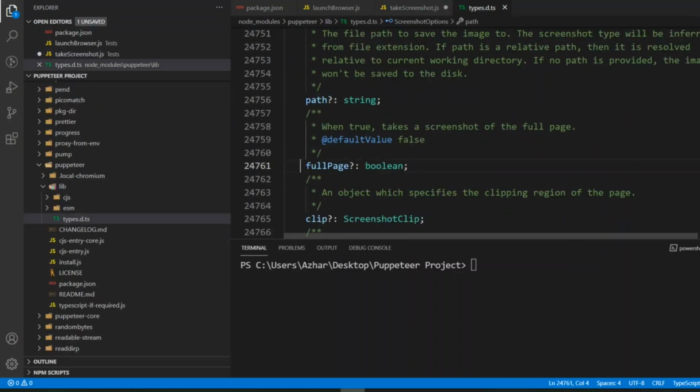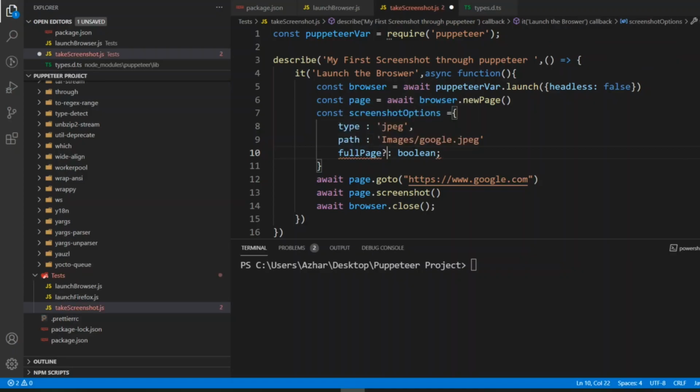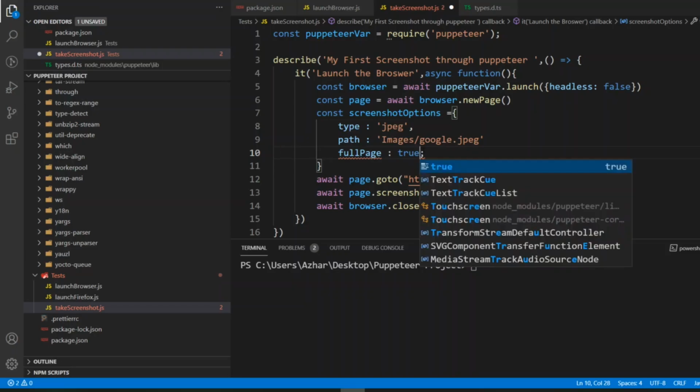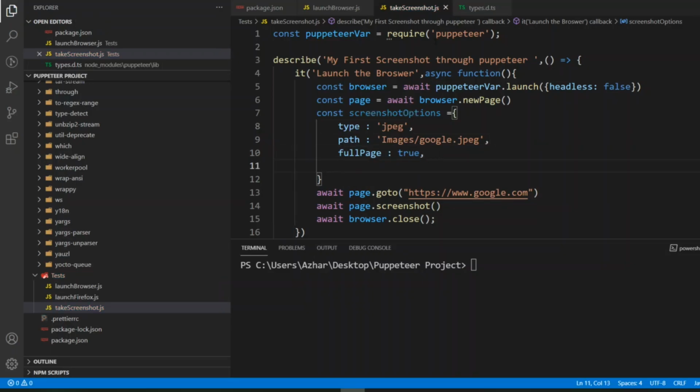So let us see the third argument. fullPage is a boolean value, I'll give true. Let us take this argument. Let us take the options of fullPage, and I'll give here true, and not a semicolon here, it should be a comma, and here also it should be a comma. Now let us take the fourth one.